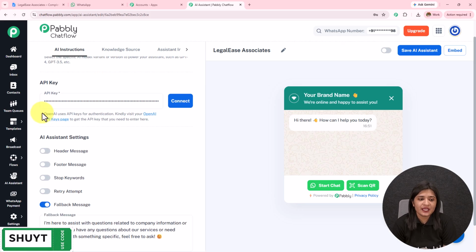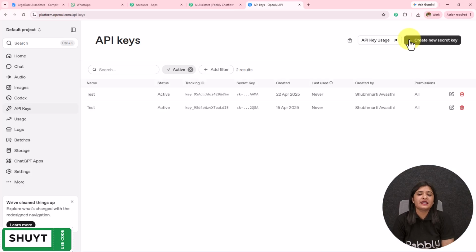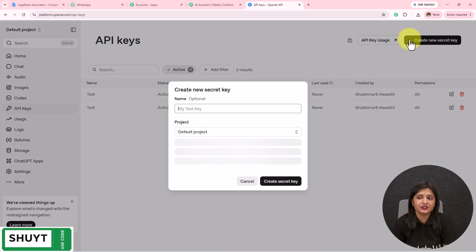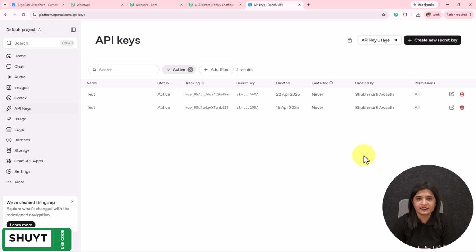Now under this API key, a hyperlink is given, and if I click on this, I will be redirected to the API keys page of OpenAI. To create a new token, you simply have to click on this create new secret key. First, you have to provide the key name. So let's say the key is ABCE. The project will be default project. The permissions will be all, and then you simply have to click on this create secret key.